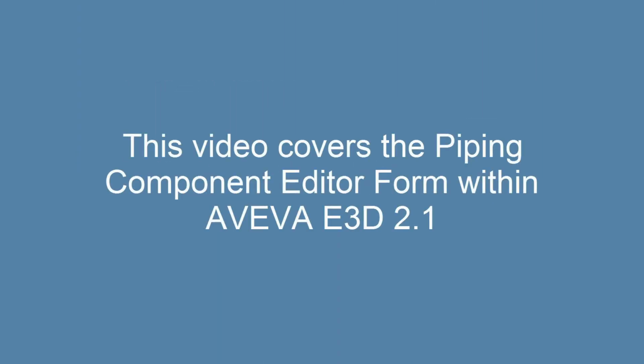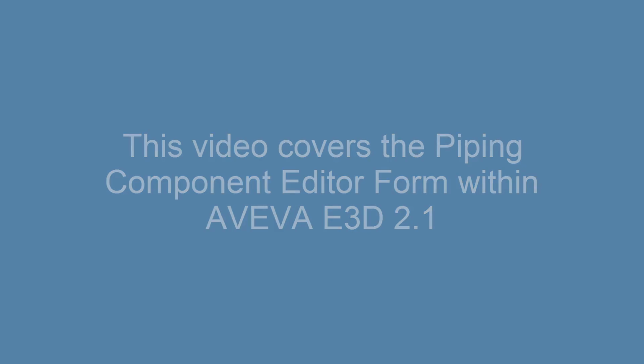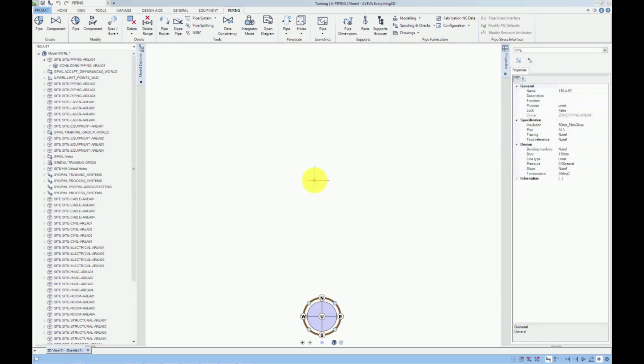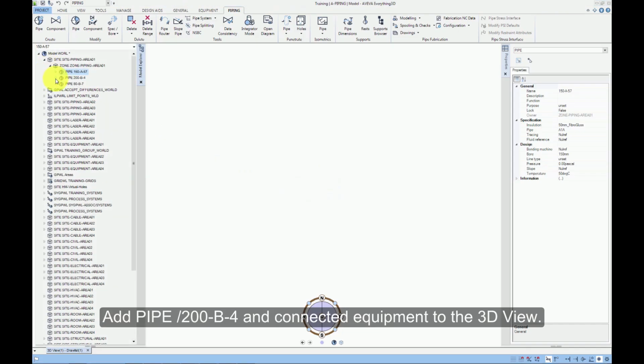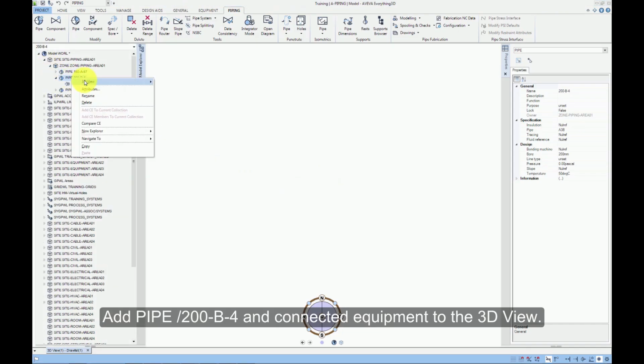This video covers the piping component editor form within AVEVA E3D 2.1. Add pipe 200-B-4 and connected equipment to the 3D view.